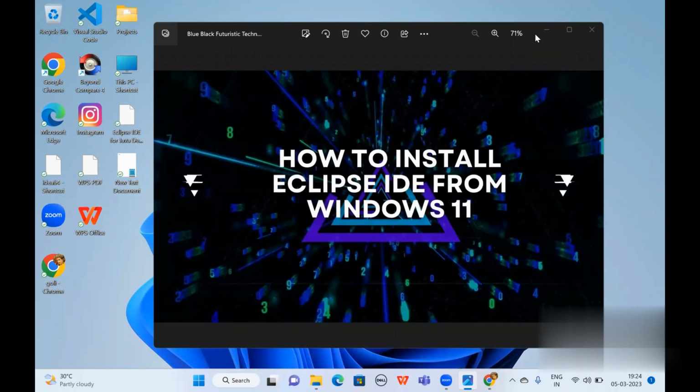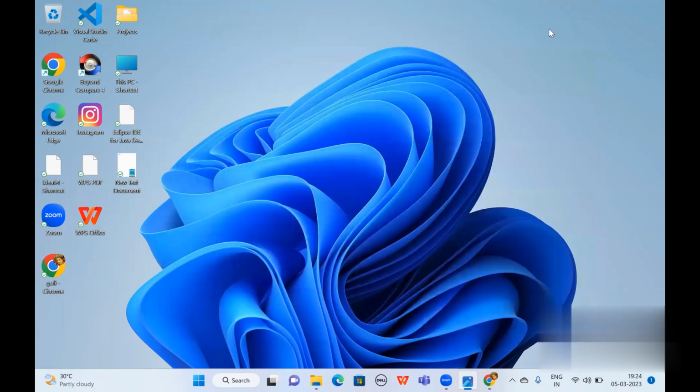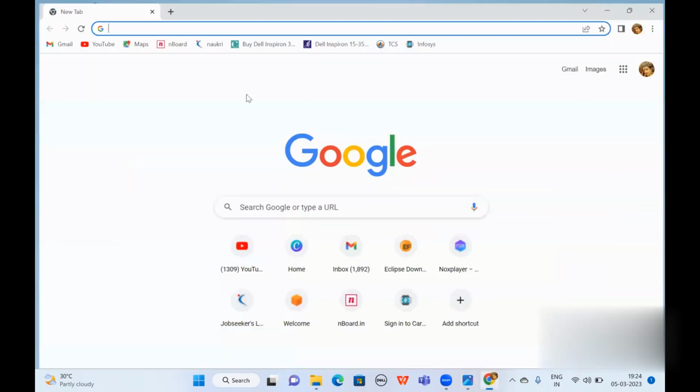In the previous video, we saw how to uninstall Eclipse IDE and IntelliJ from Windows 11. In this video, we will see how to install Eclipse IDE in Windows 11. So search for Eclipse in Google Chrome.